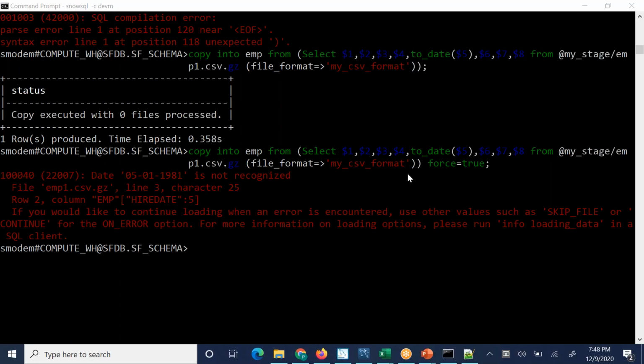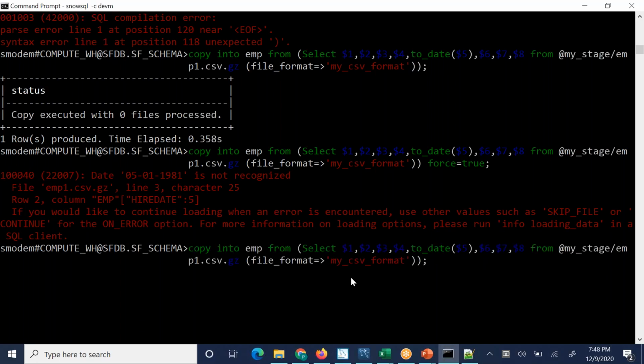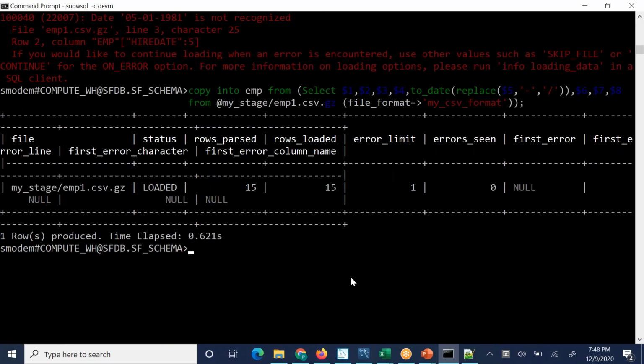The reason is it has different formats in the column, different types of data, so it cannot load. If it's of the same type, then it can. So if you want to do that, where is our replace? Here you can make it to date. Then it will work fine. Okay, yeah, it's got it.